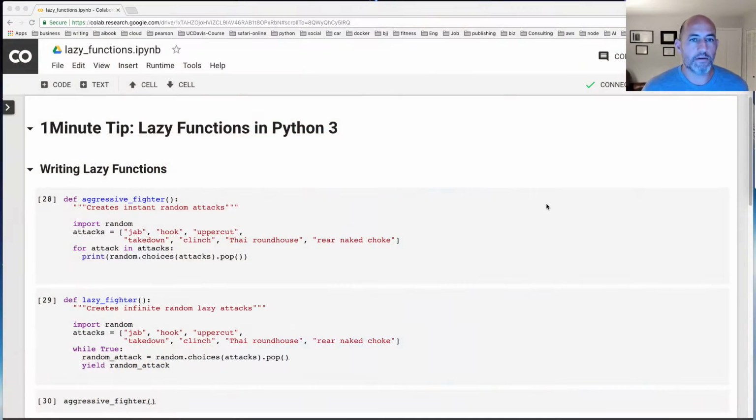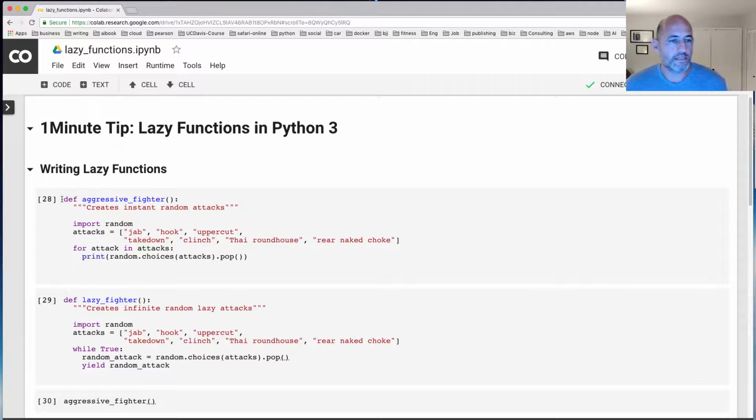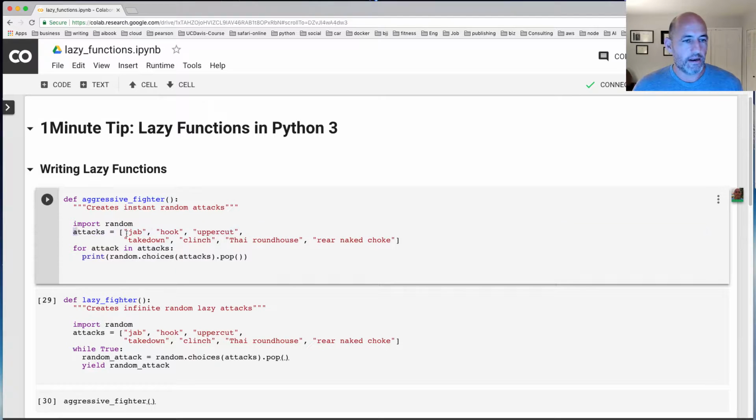Let's take a look here at this Colab notebook and see how we could actually process that problem. First, let's look at this function called def aggressive_fighter. What this does is it takes a random import. It creates several attacks: a jab, a hook, an uppercut, takedown. You get the point. You go through and you iterate through and you randomly pick an attack.